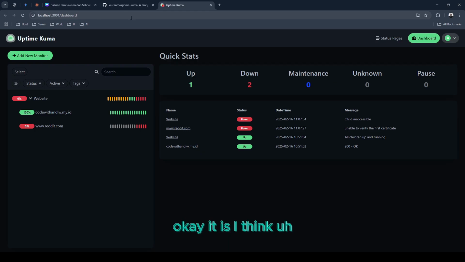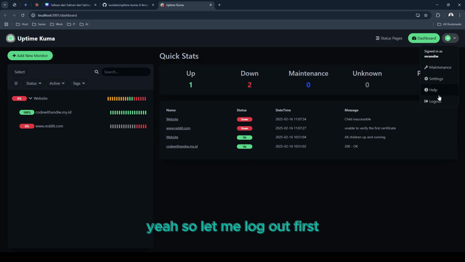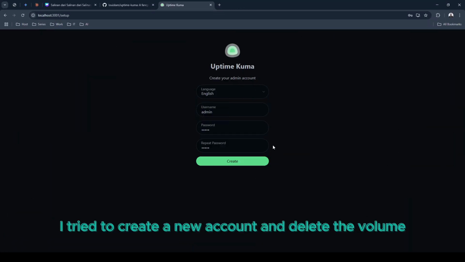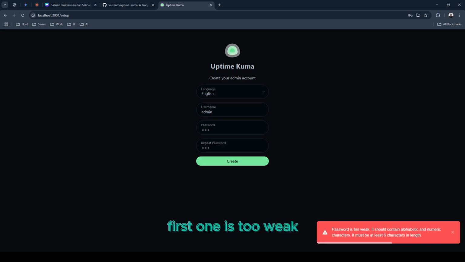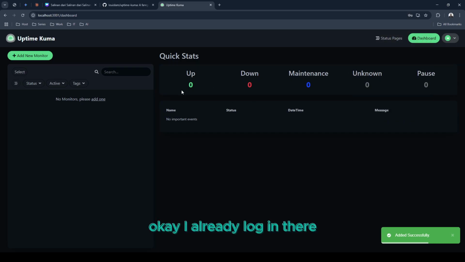Okay, I think I still have the data from my last uptime. So let me log out first. I tried to create a new account and delete the volume so we can try from the start. Password is too weak. Okay, I'm logged in.